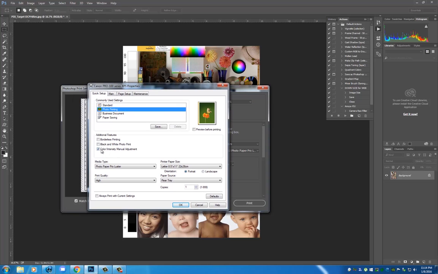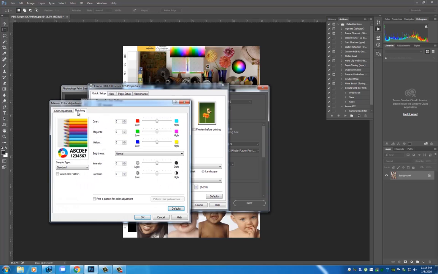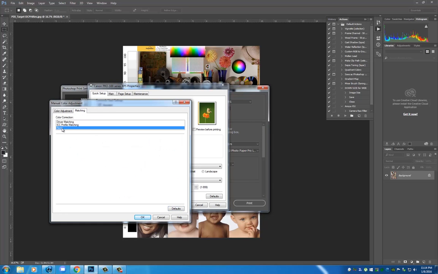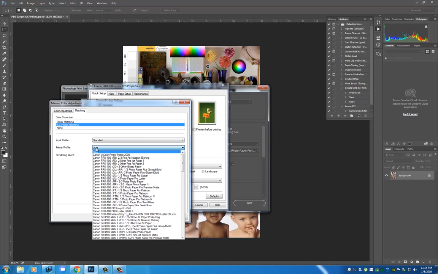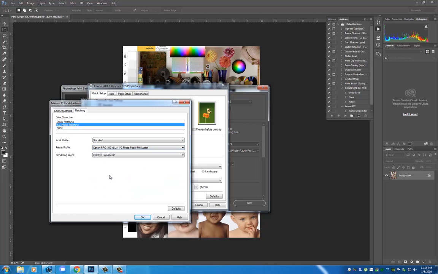Now, at this moment, I have it set to off, and that is handled here. And as you can see, I have none. But remember, there's a new option in this driver, and that is to not only set it to none, but actually just pick your profile. In this case, we would be using the Canon Photo Paper Pro Luster. So basically, I have not turned off color matching. I'm letting the printer control color, but the printer driver is actually using the correct ICC profile. All right, so let's go ahead and look into that further.